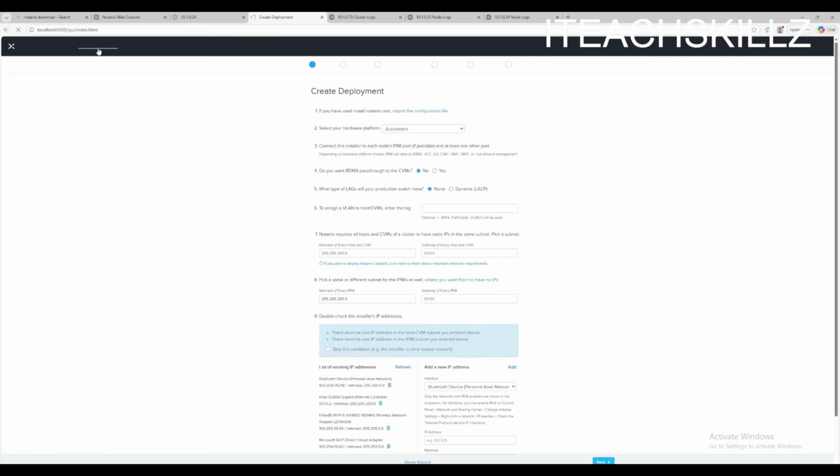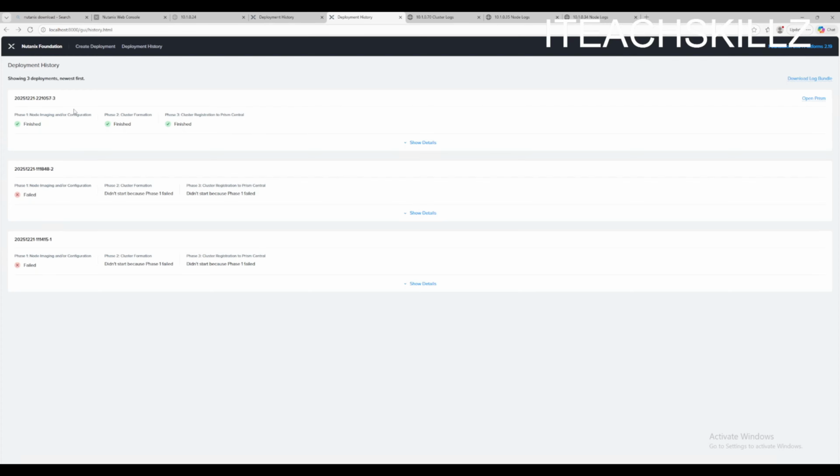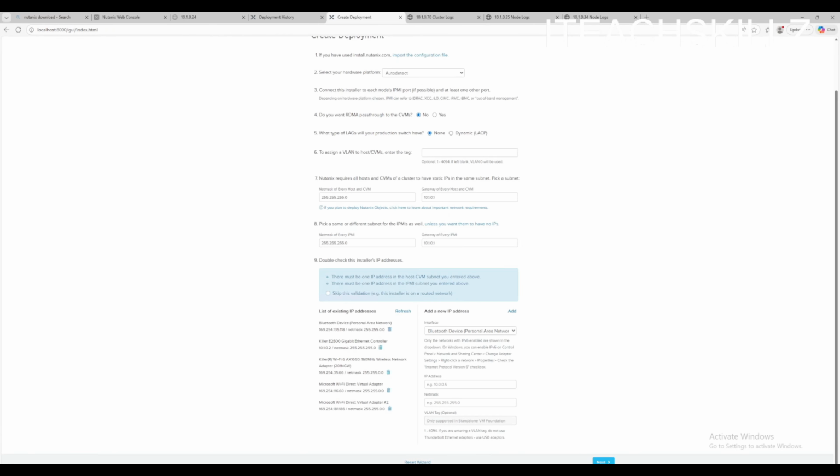We're going to use the same IPs again. In fact, I'm going to make a duplicate screen because I don't want to go look at the IP somewhere else. So I'm going to click on Portable Create Deployment. I'm going to choose the network of my Ethernet on the device. Everything is going to be the same.